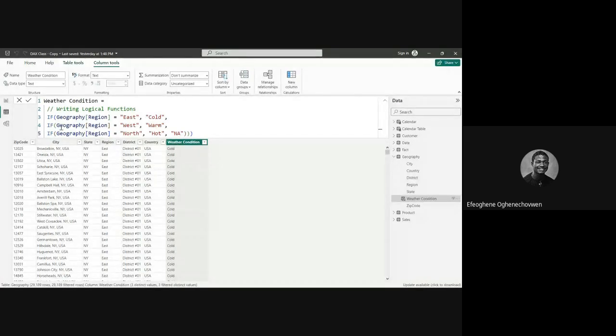We are writing multiple IFs. We can keep on writing. Imagine we had east, west, south, north, central, and the likes. You'll be writing multiple IFs from the condition, just the way we did in Excel when Mr. Daniel took us through the test scores: if grade equals this, and that. So this is the nested IF function. It has its own limitation, which I'll show us.